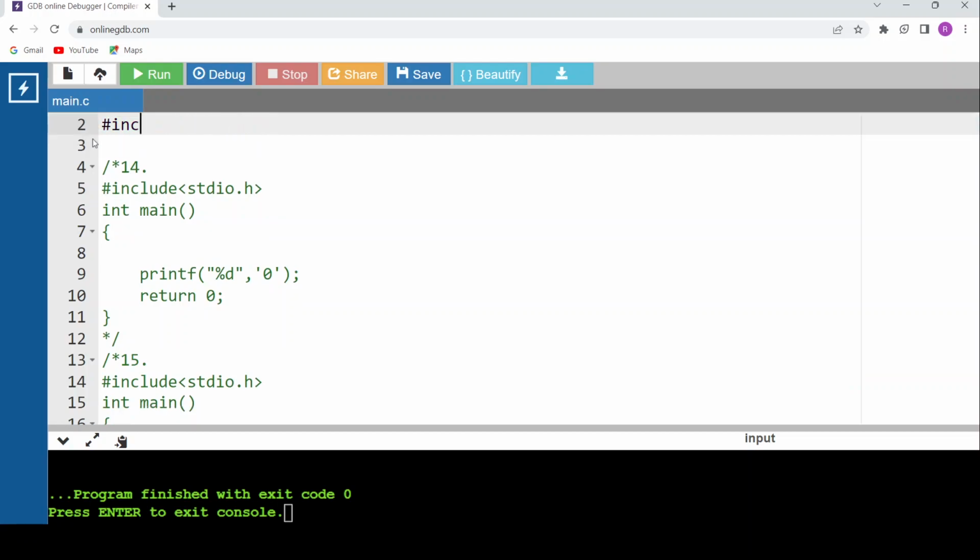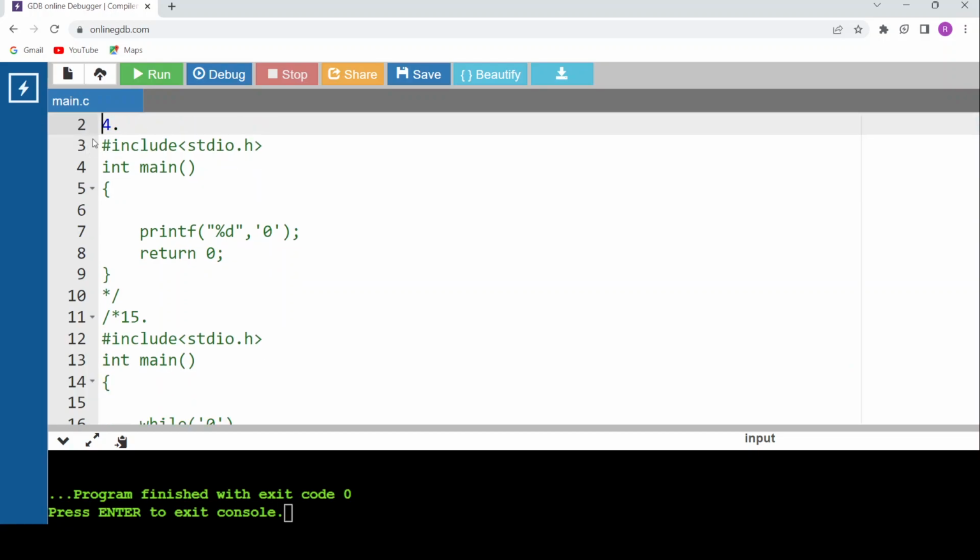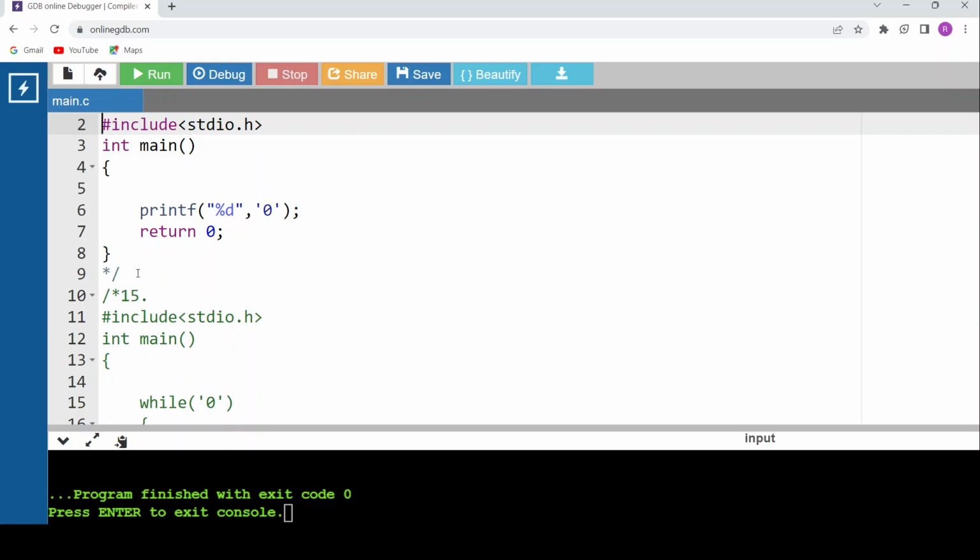Okay, next question. Question number 14. Now observe this. What will this code actually do? Printf %d within single quote 0, which means the ASCII value of 0. So let me run the code. 48. So what is the ASCII value of 0? It is 48. To find any ASCII value, just use %d followed by the character; the ASCII value of 0 is 48.